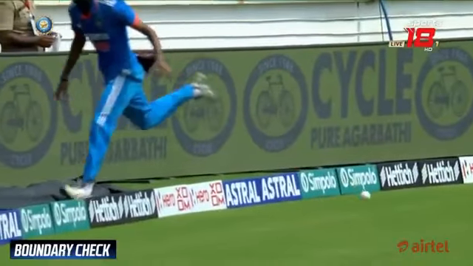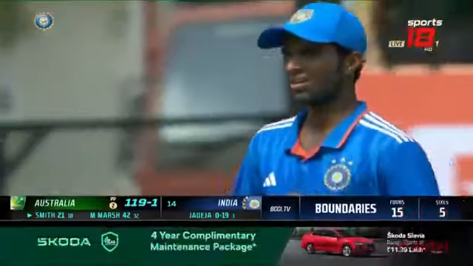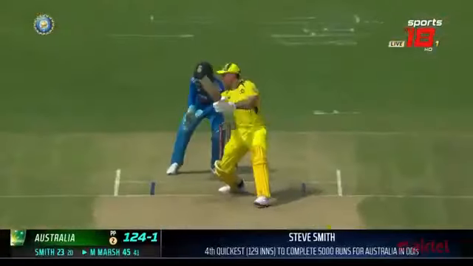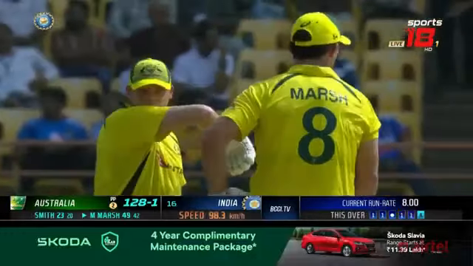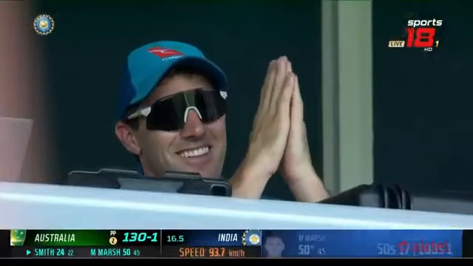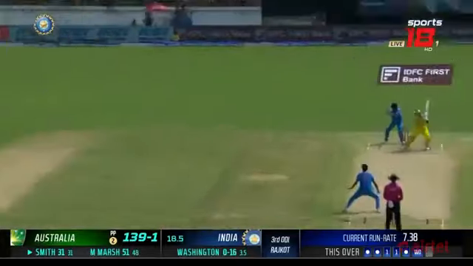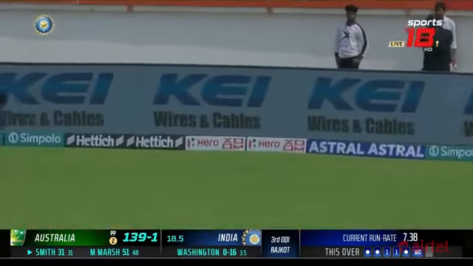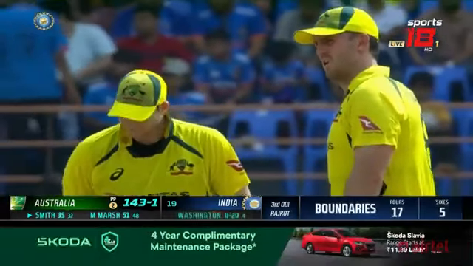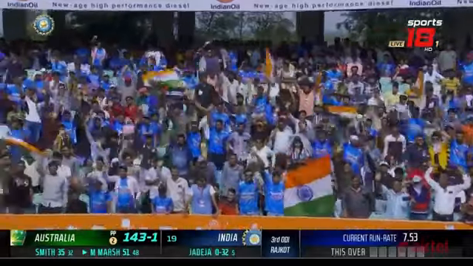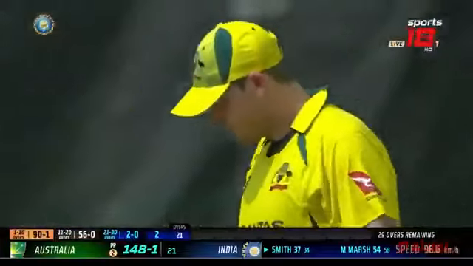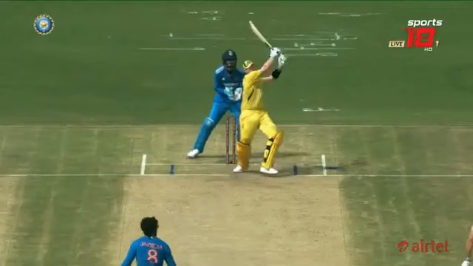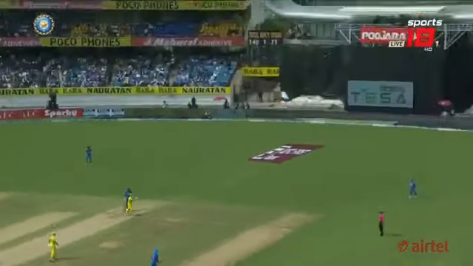Oh, it's a boundary. So 14 gone, 119 for 1. From Mitchell Marsh, another boundary as well. It's up. It's his one-day international 50. Another boundary has been scored off. It's 143. But it's a nice little half to clear the boundary. That short, but Steve Smith was back to the shot.